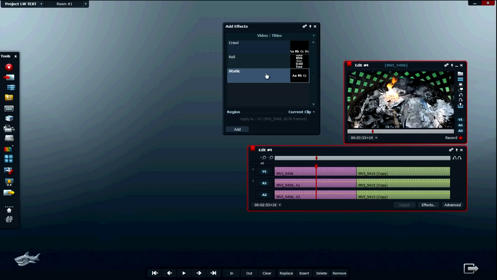And then basically, you select the type that you'd like to use, so we'll go with a crawl, and then you go down here and you select the region, which could be current clip, image clips. Sometimes it depends on what your edit looks like down at the bottom with transitions or your cursor position and stuff like that, some of the different options that exist under region, but we're just going to go with current clip, and then we're going to go ahead and click on add.